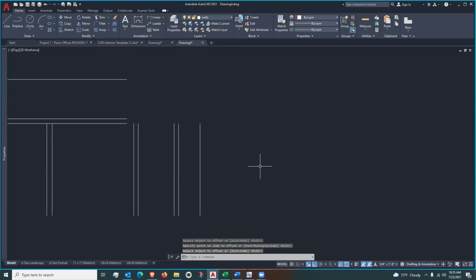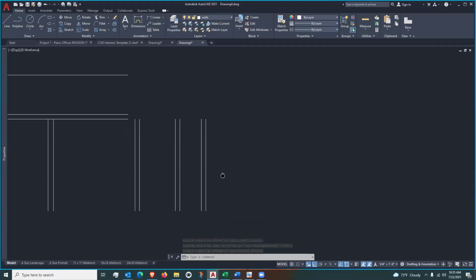And I'll offset 5 more inches for the back wall of the closet. And then let me just pan over. And then I have a stair that's going down into my basement that's 3'3" wide. So offset 3'3".